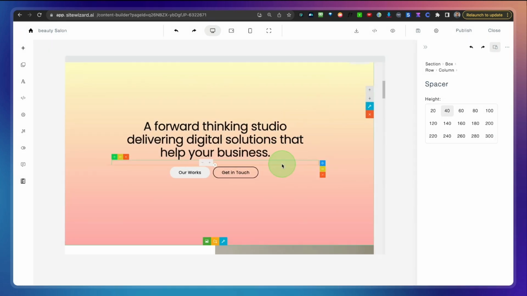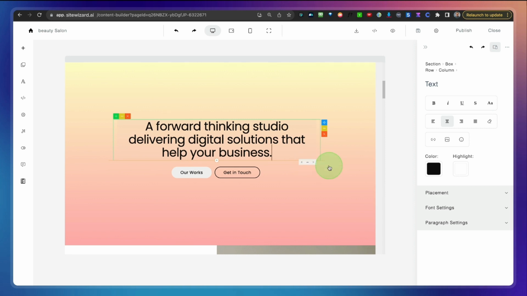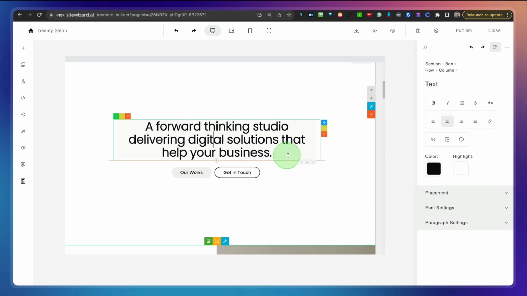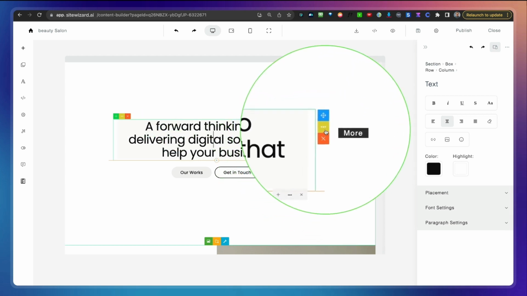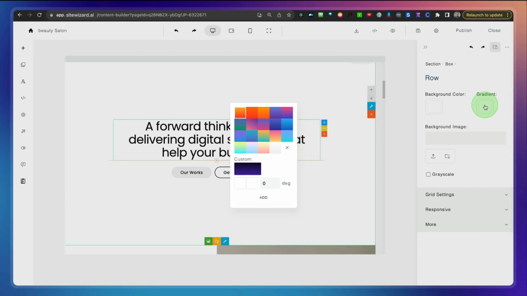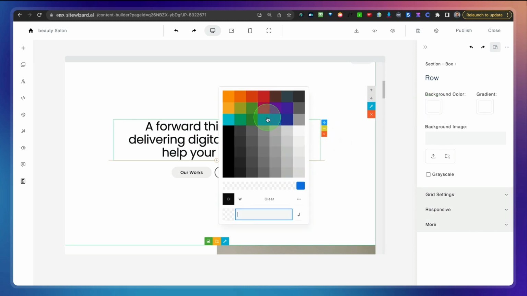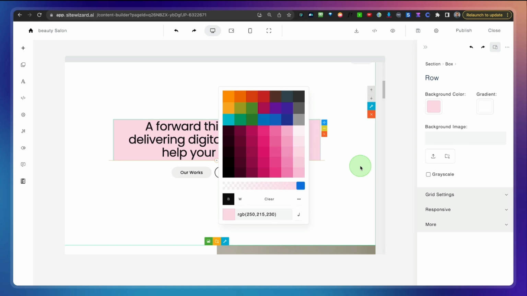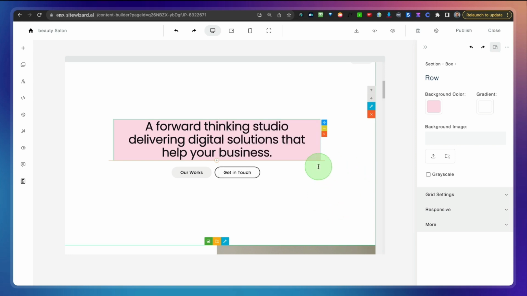And the same is, of course, for text elements. So let me undo this one. Let's say we only want to apply gradient to this text area. Then we can do exactly the same. So we click here at the right side for the row, we click on settings, and now we can change the row, and we can apply the gradient to the background. And of course, this can also be done with a normal background color. Let's say we want to add a background pink color. We can do that as well, as you can see here.